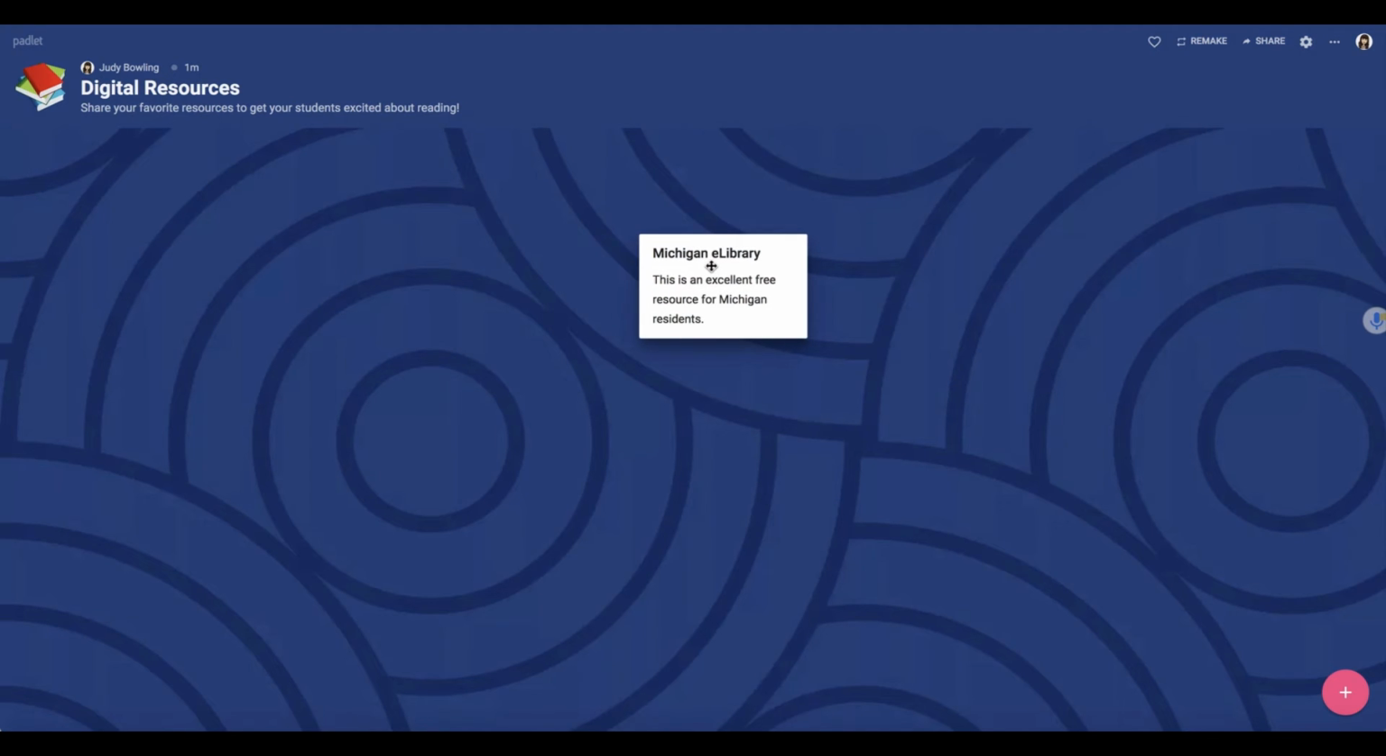If I want to add more to this, I simply double click on it to bring myself back into editing mode. And then I've got some additional options here. I can use the upload arrow here to upload an image. I can add a link for this. I can search for images. I could take a picture.